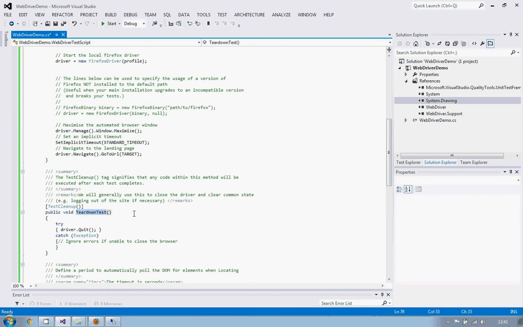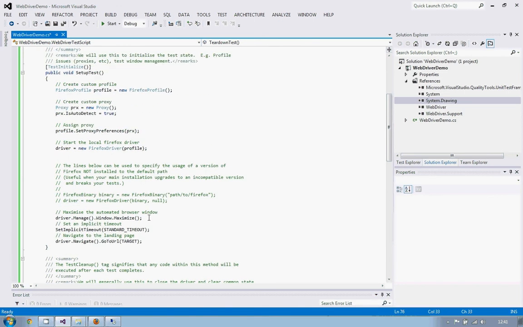This method will run once after every test in your test script, and they're basically used to maintain state or set up a test state, and also to set up your browser or to configure your browser to whatever configuration you desire for your tests.